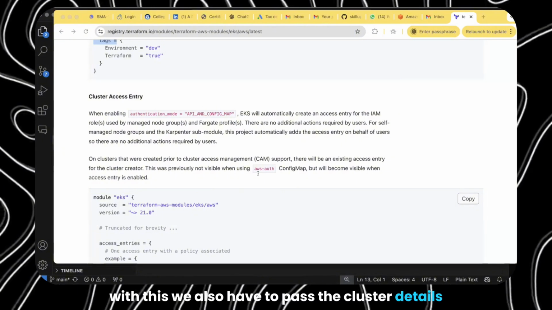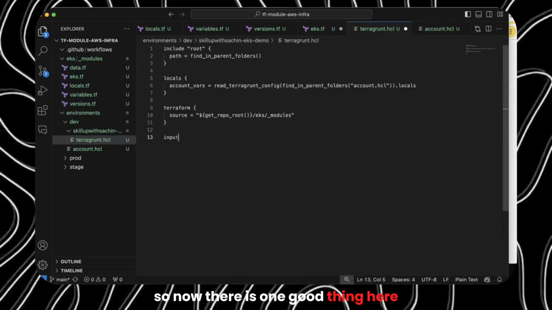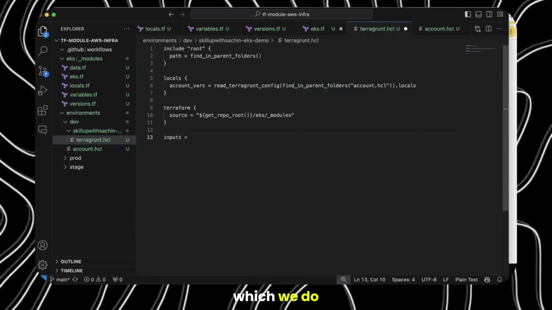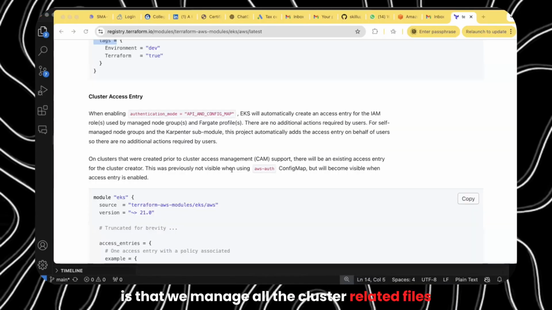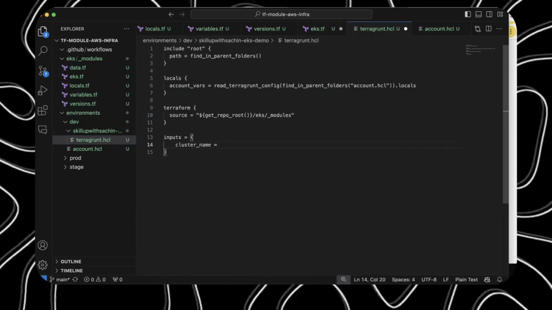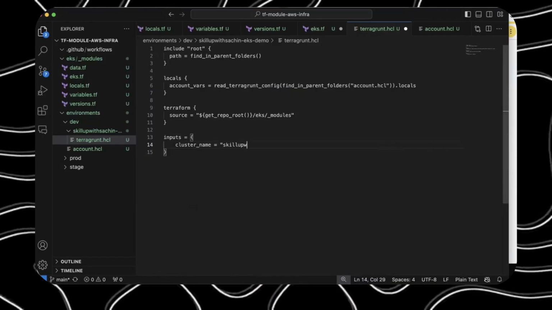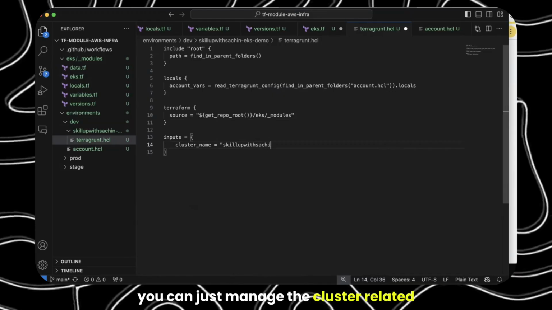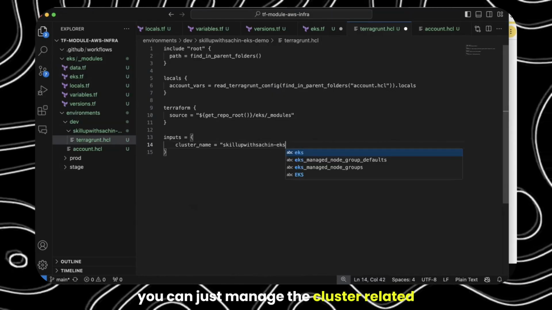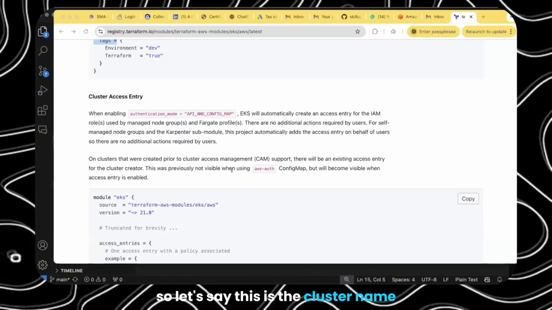Now, with this, we also have to pass the cluster details. There is one good thing here which we do, that we manage all the cluster related files, the configurations, at this Terragrunt. Means you don't have to make the changes every time there, right? You can just manage the cluster related changes from here itself. So let's say this is a cluster name we are going to give.